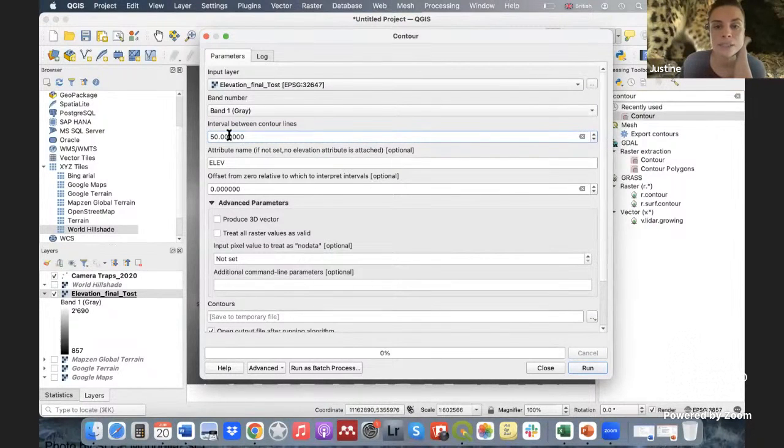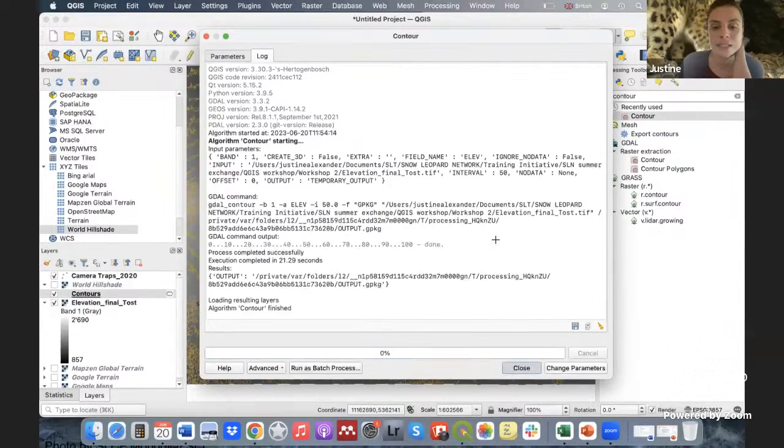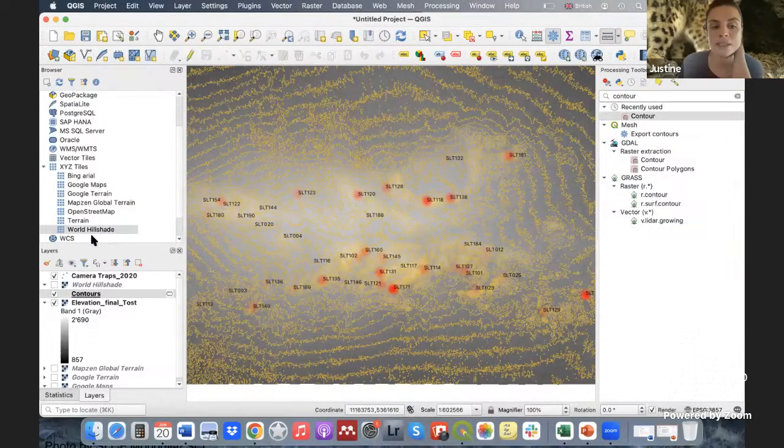Generally, this interval will really depend on what your raster is using as its integers. You can see from mine, it's from 2,690 meters to 857 meters, and that's the elevation of my study area. So I know that if I put 50, it will be 50 meters within this. I can click yes, and then just say run. It's going to take a few moments to process to create those contour lines. I put close, and now it's created the contours based on my raster.